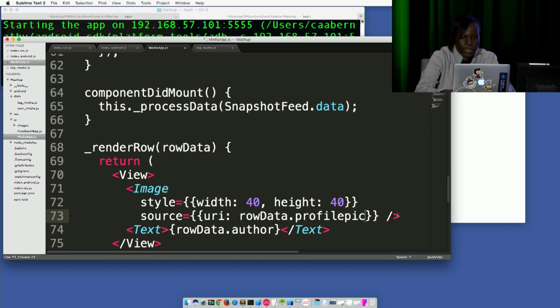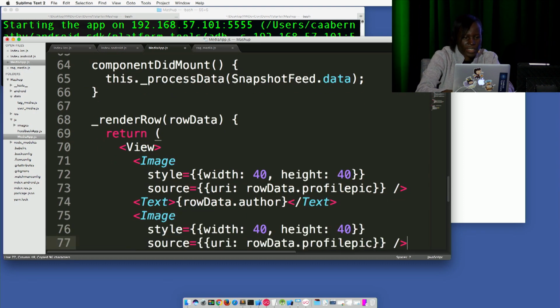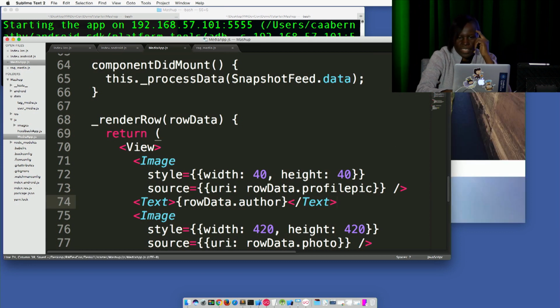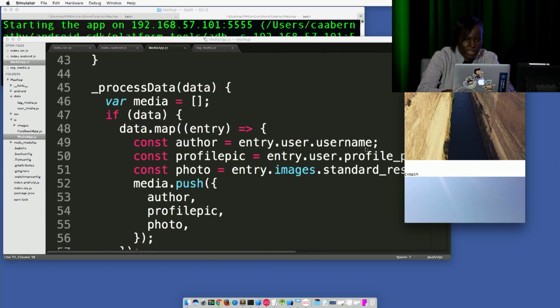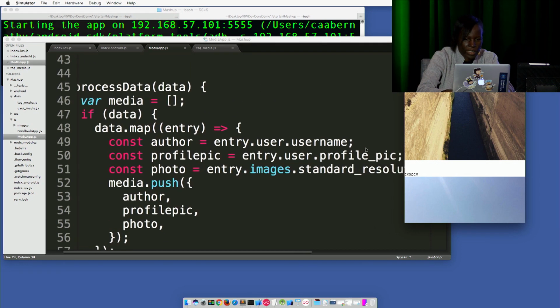For the photo, we can do the same thing, but instead of 40, let's just make this 420, and then make this photo. So if I were to save this and run this, I should now get the profile picture. Profile picture's coming in blank.